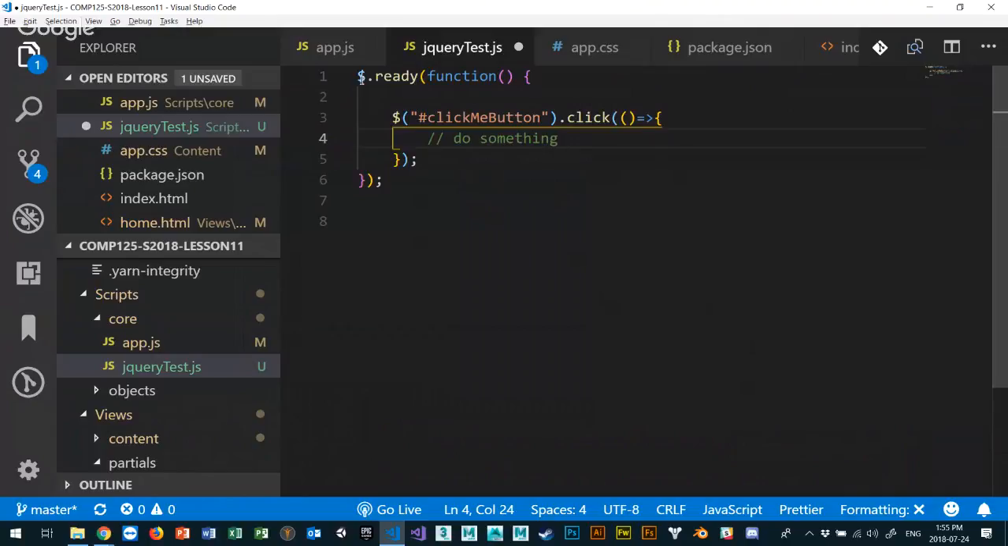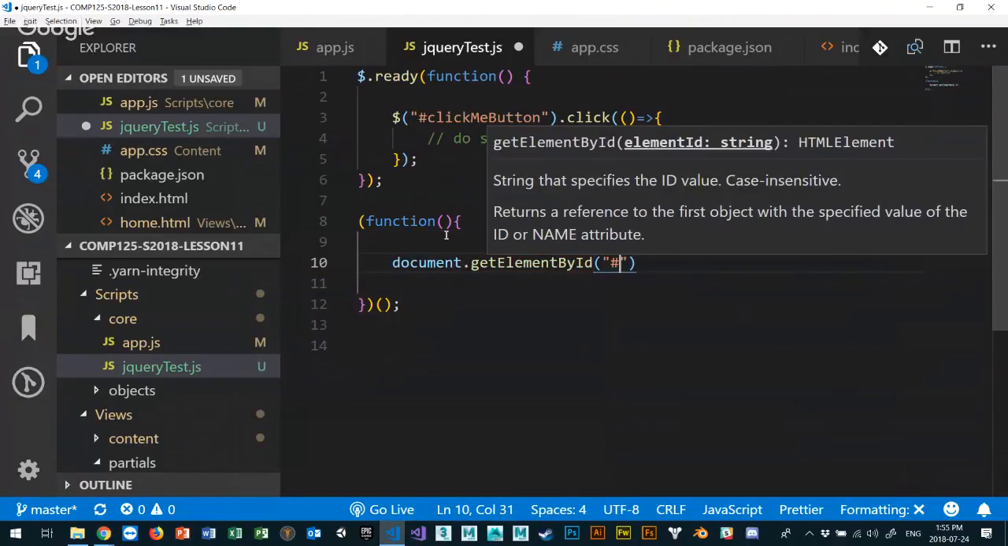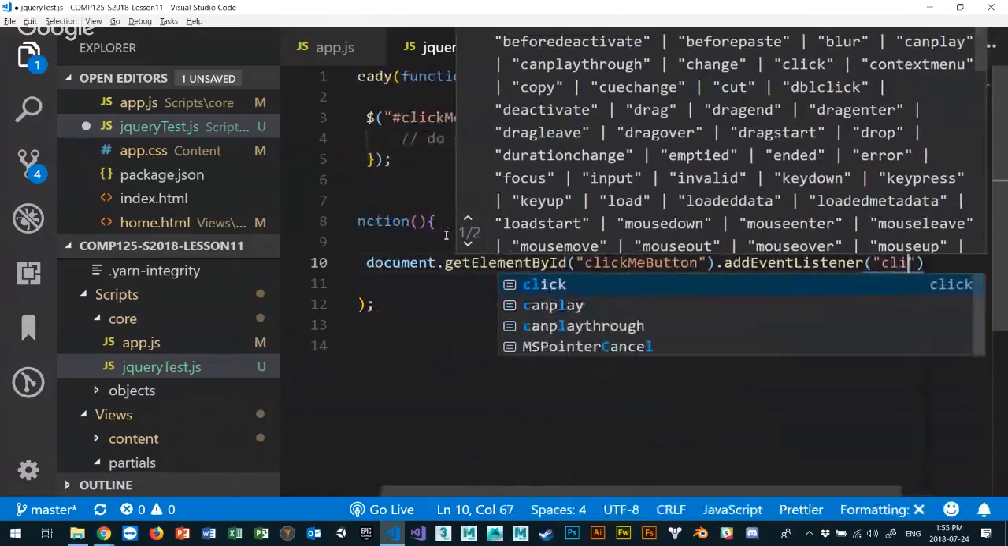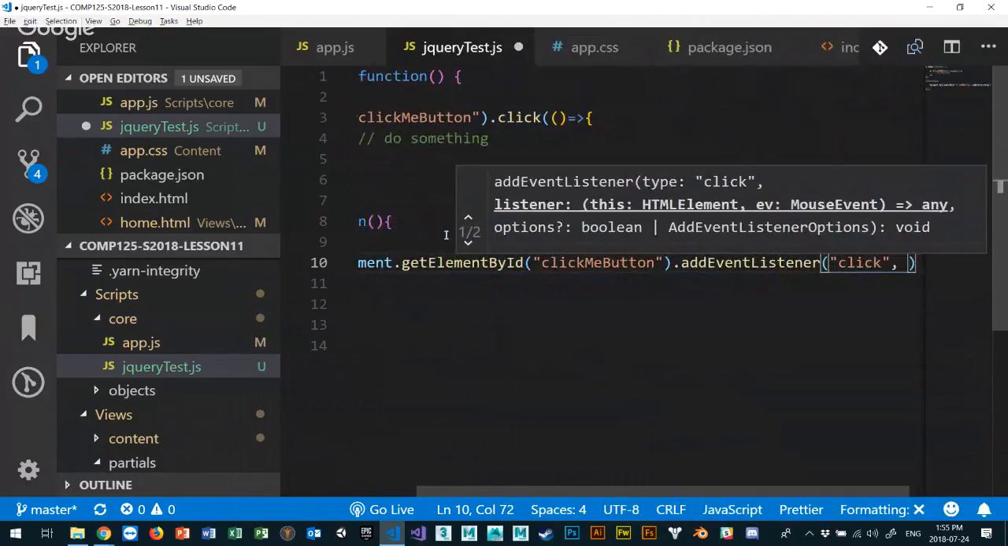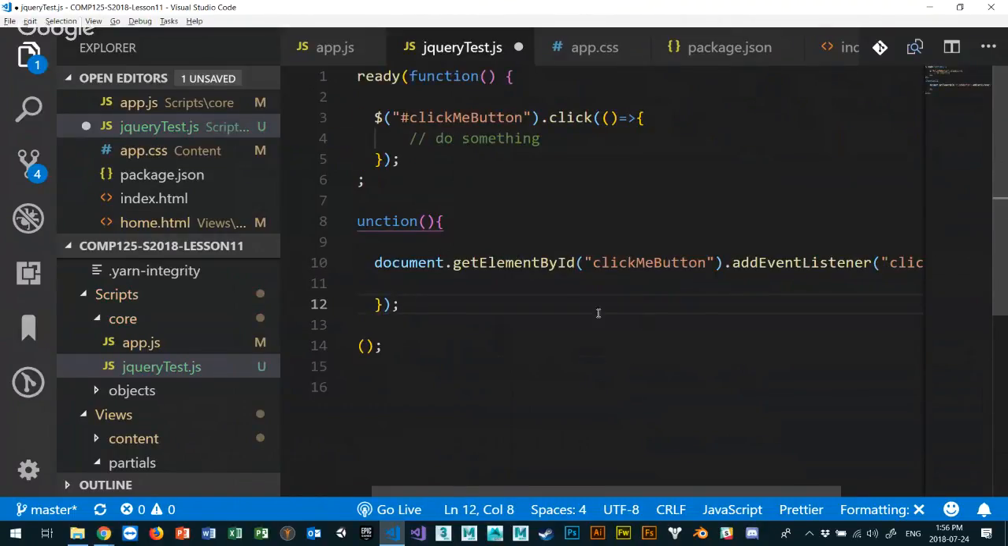To do something, whatever that's going to be, right? So that's kind of an example of the iffy. This part here is like doing this, right? And then inside here, doing something like, okay, document.getElementById. I'm looking at the ID, which is called click me button, right? And I want to add an event listener of type click. And I want to do a function that does all this, do something.